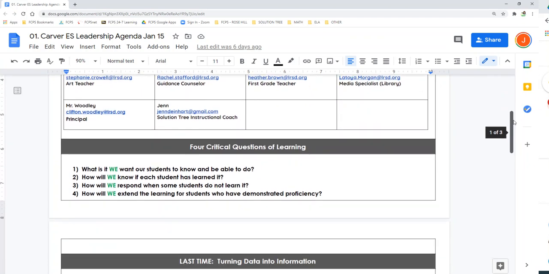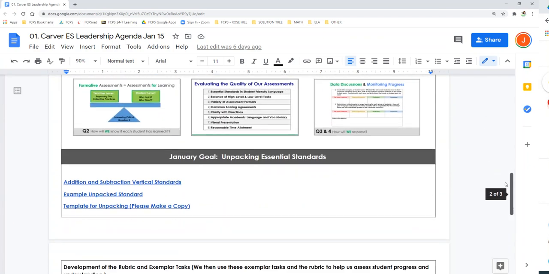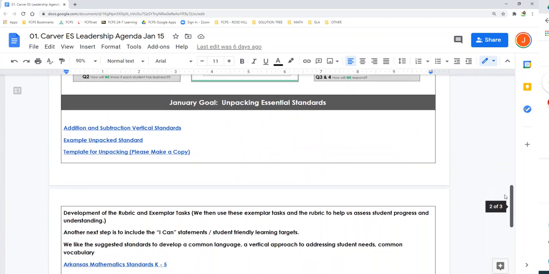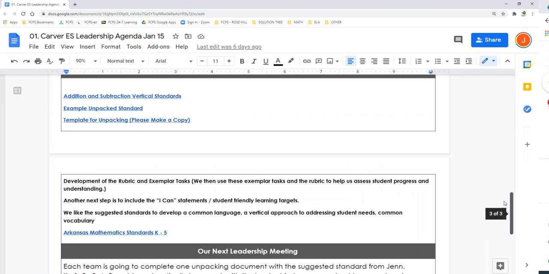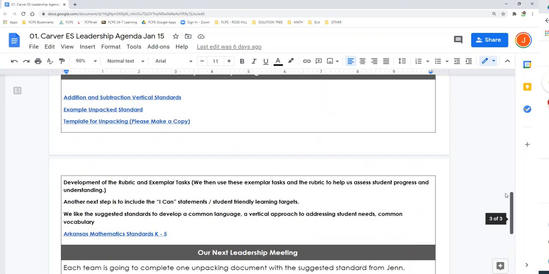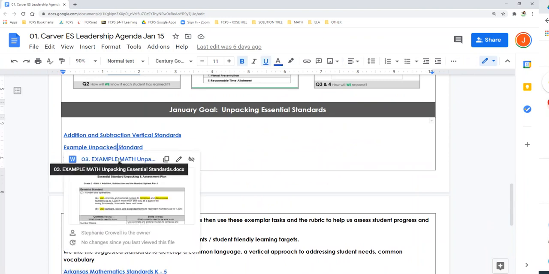And so you can see that I'm in the January 15th agenda because all of our helpful tools are linked in here. And we are going to be able to get at the example right here. Here's the example unpacked standard.